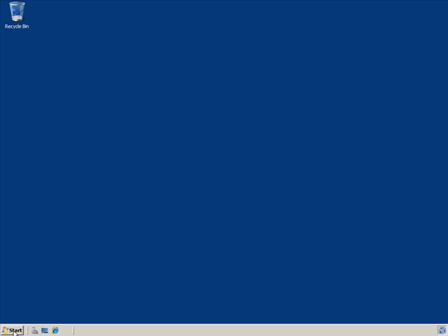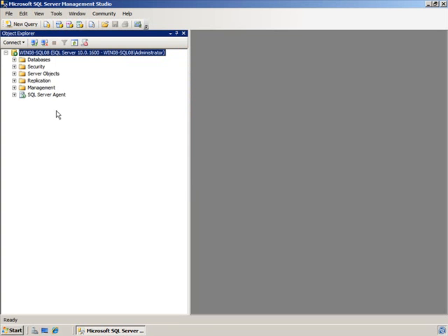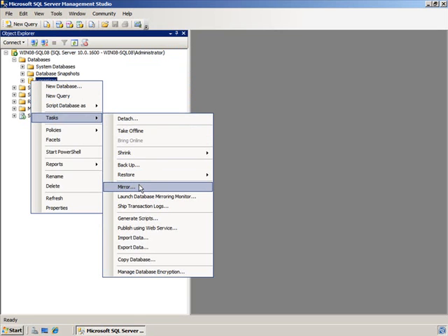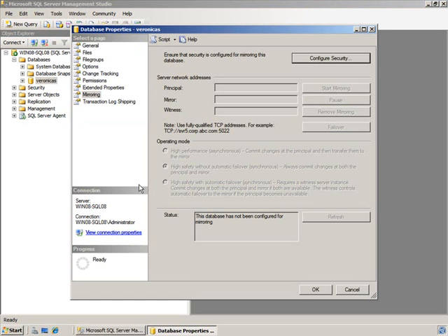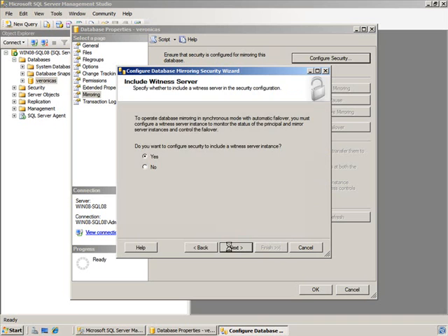So setting up mirroring, if I go Start, bring up my SQL Server Management Studio, go ahead and connect to Win08 SQL 08, my only server. And if I expand this, go to my Veronica's database, right click, and go to Tasks. There's a mirror option here. Go ahead and select that. First thing it wants me to do is configure security. So I'll go ahead and say that. Now, we're going to run into a brick wall in a bit, but I'm doing this on purpose. Click Next.